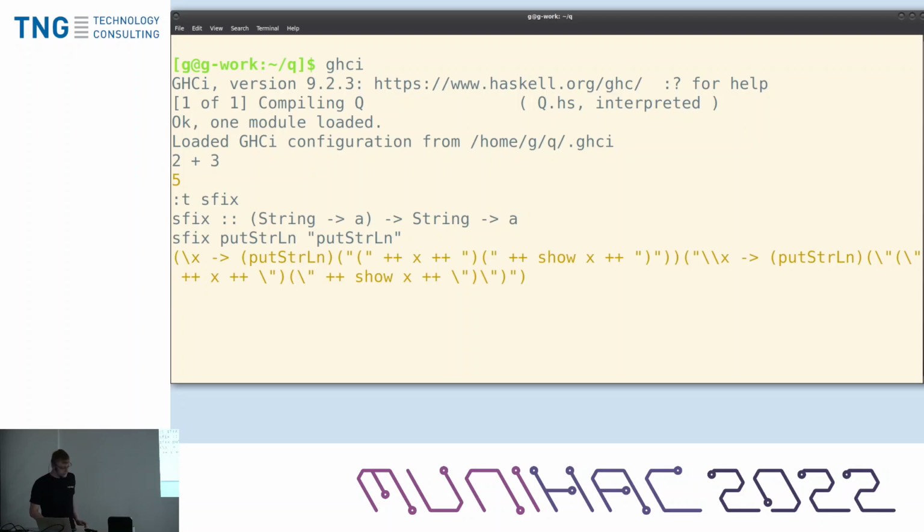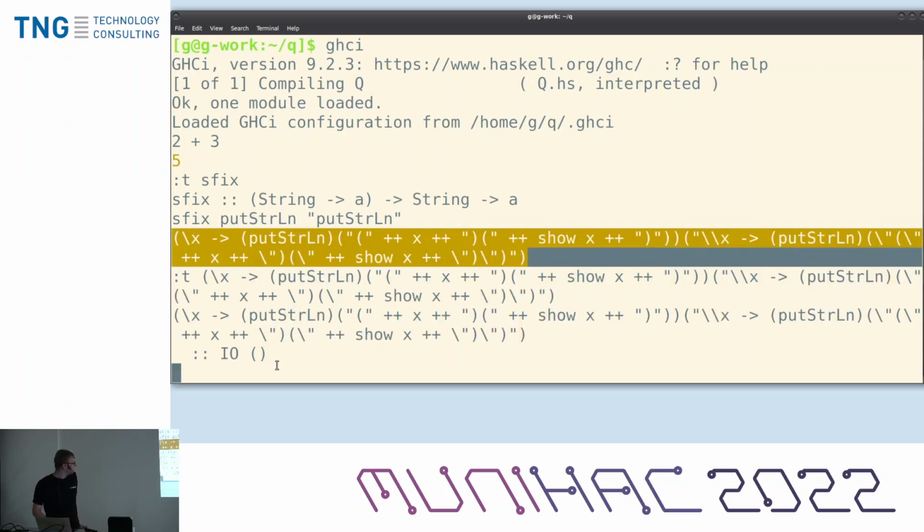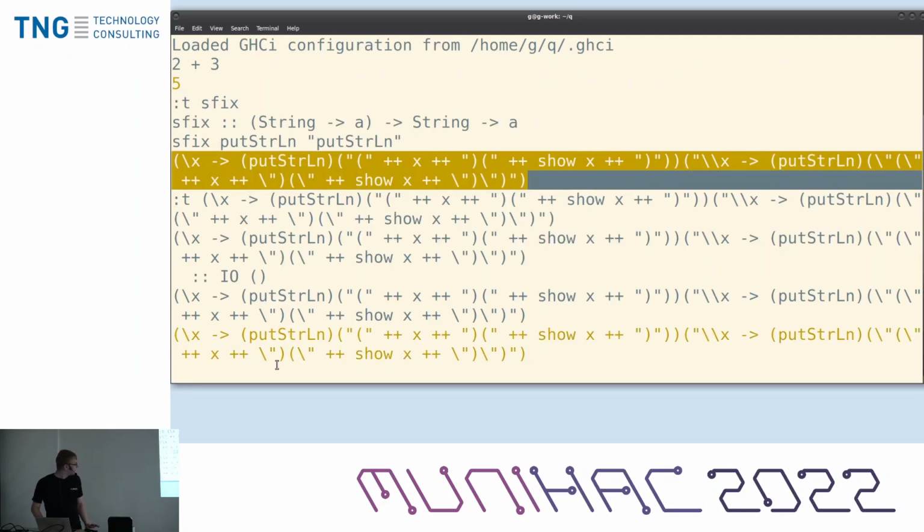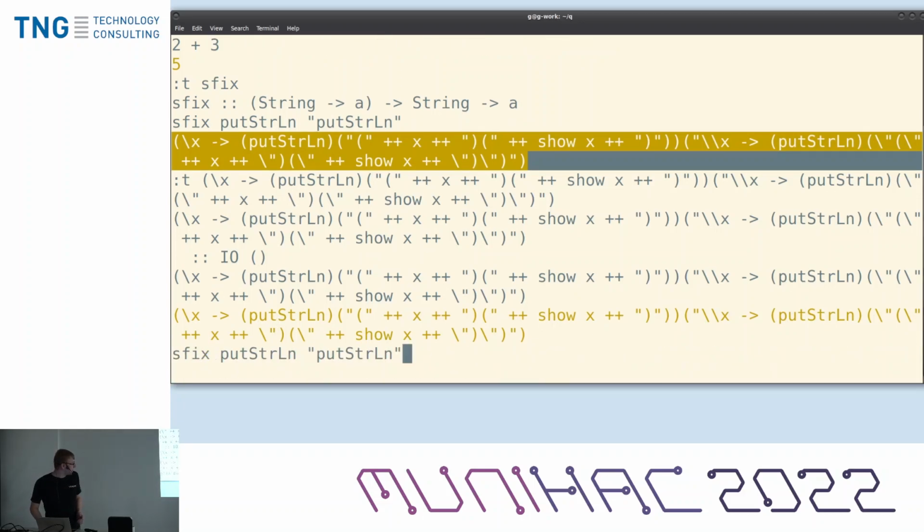And we got this thing. What is its type? This is IO unit. And if I run it, I get exactly the same thing we started with. So a Quine is a staged fixed point of the print function. But the nice thing is we didn't just get a Quine, a program that prints its own source code. We got the entire staged fix combinator, which means we can do many more things with it.